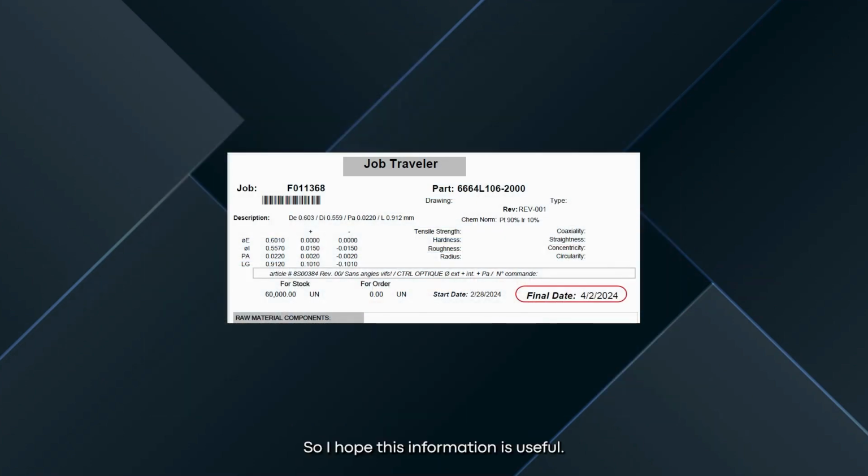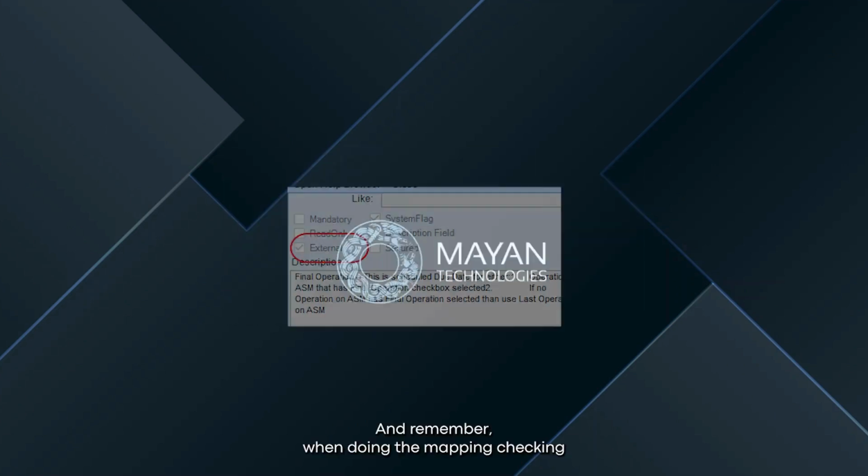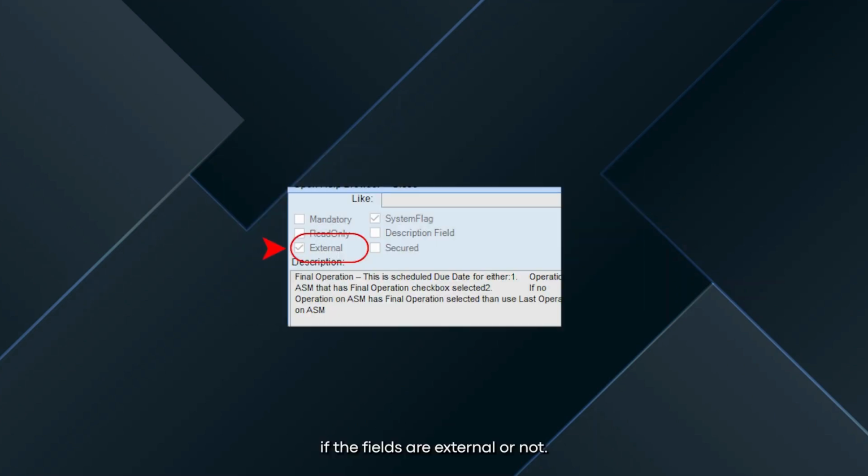So I hope this information is useful, and remember, when doing the mapping, check if the fields are external or not.